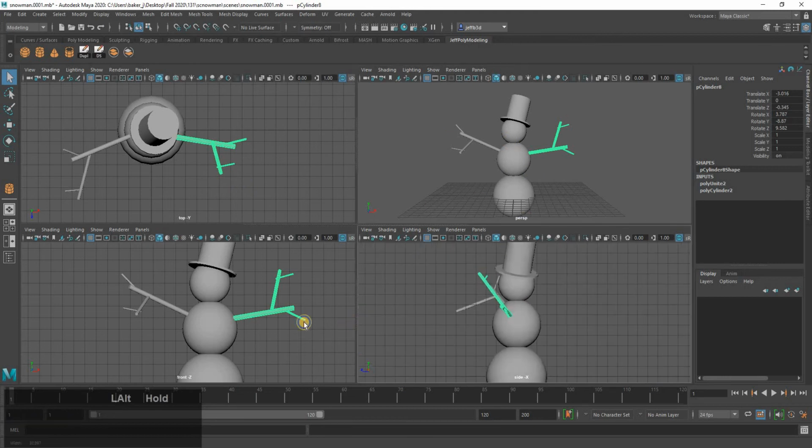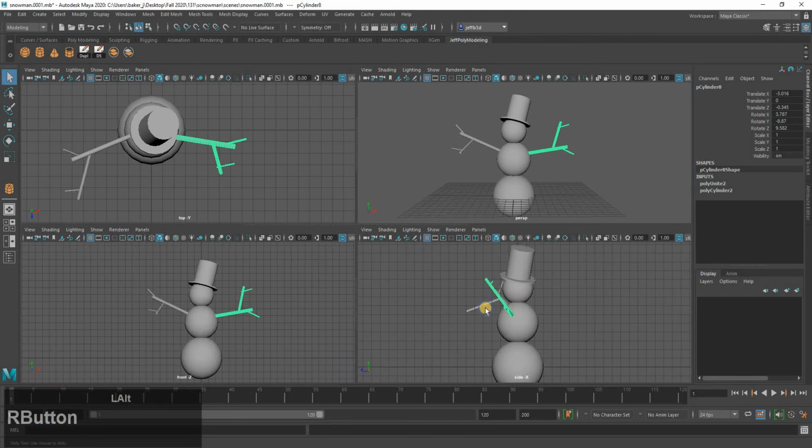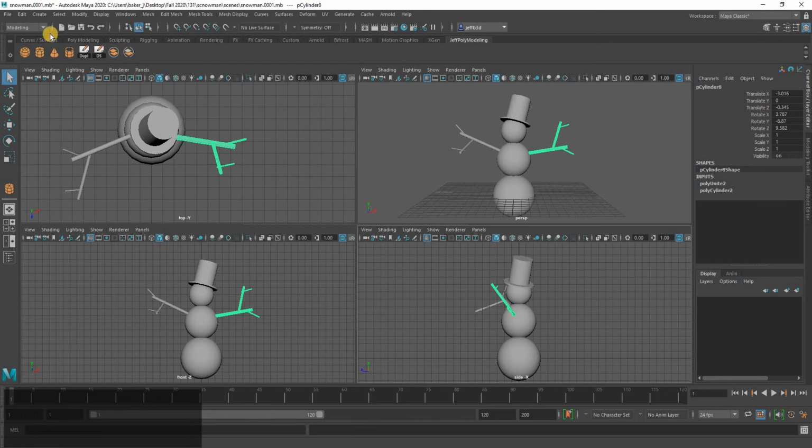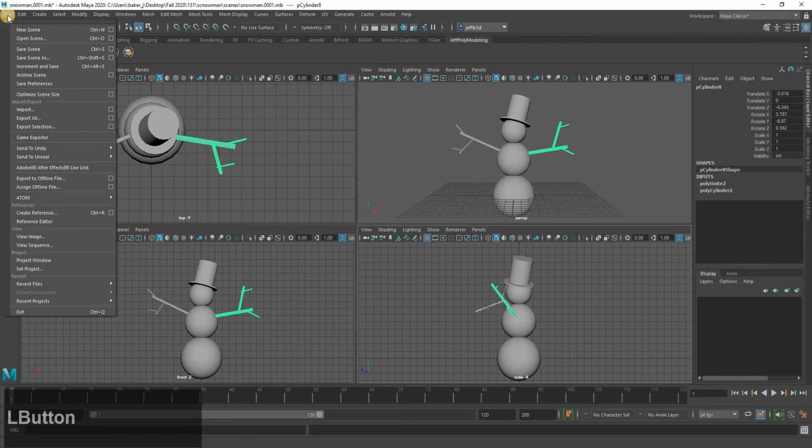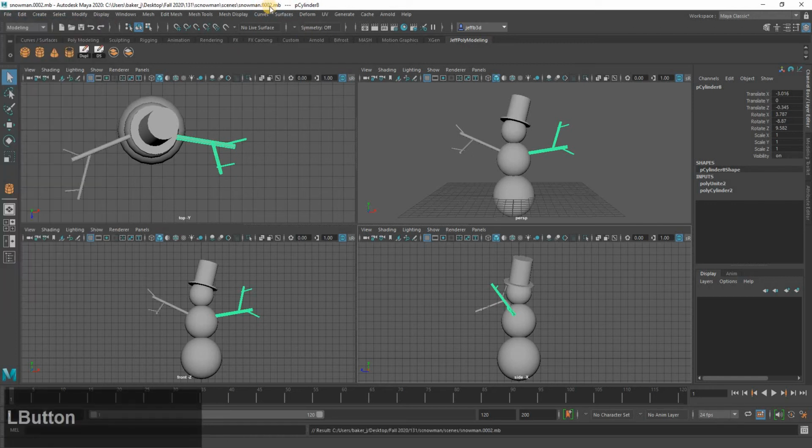At this point, we've done a major change. I'm actually going to save this scene, but specifically, I'm going to increment and save. So I'm going to go to File, Increment, and Save, and that will save Snowman 2, 0002, you can see up here.